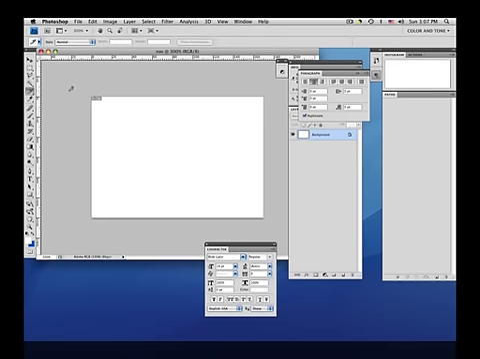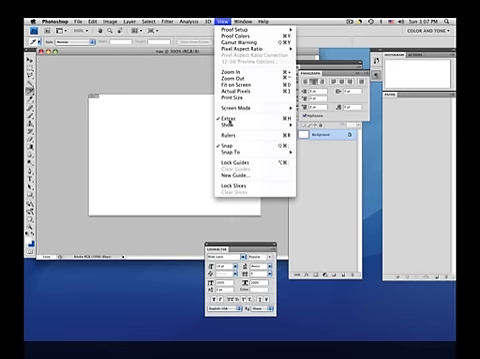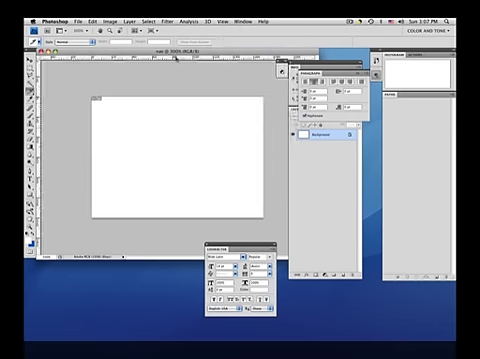Get the slice tool. If you don't see rulers up top here, because these will be handy, it's under View, or Command R, much like other Adobe apps. And we're going to grab a guide from this ruler, and come down and place one at 30 pixels. Well, where is 30 pixels? It's actually right about there, but how would we know that?